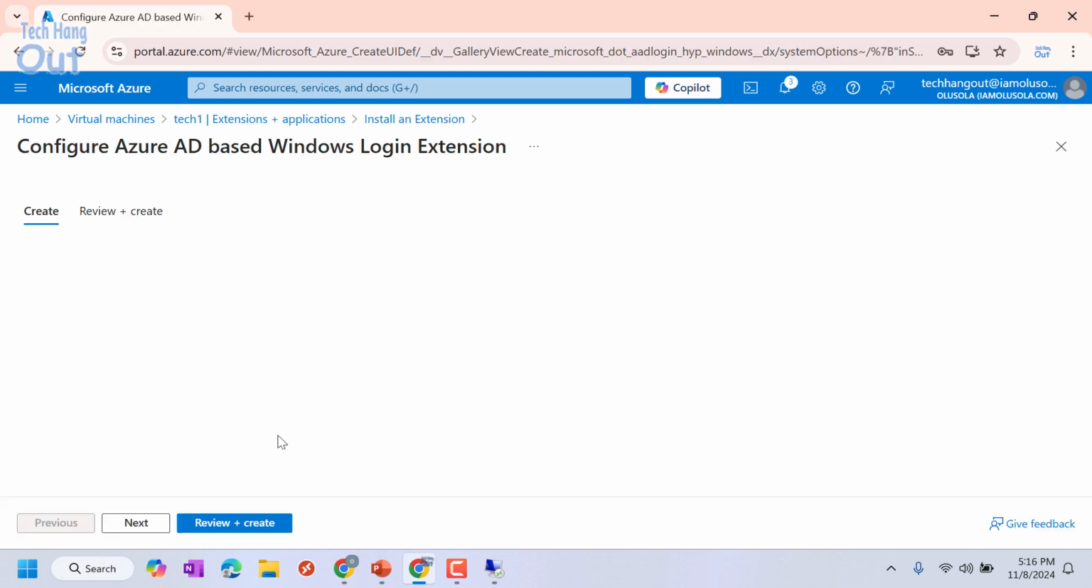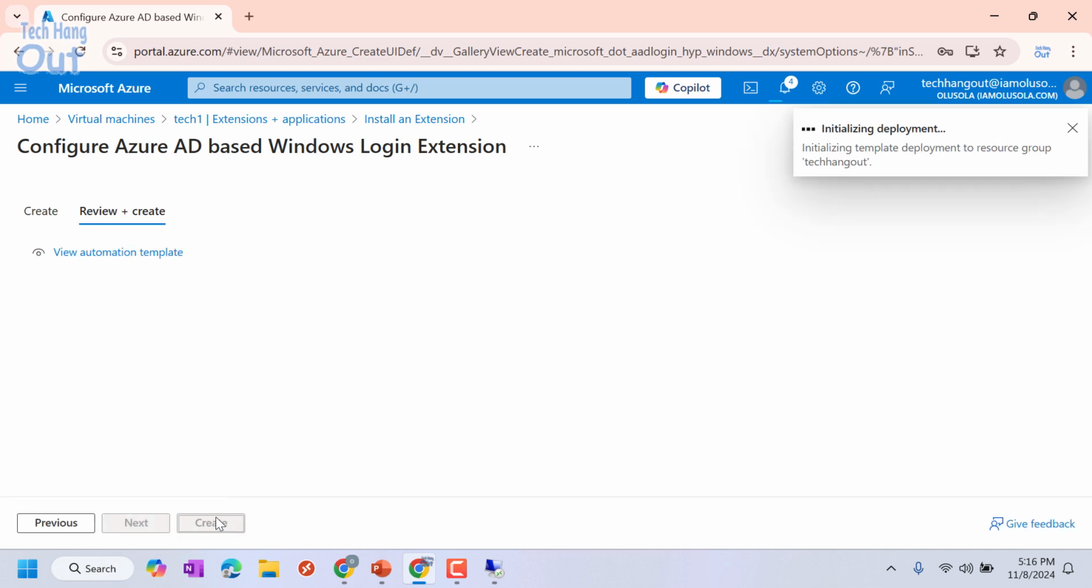One thing I need to mention: if you want to add that extension, ensure that you have your VM powered on, or your VM started. So maybe your VM should be running, let me put it that way. So I'm adding that extension to my Tech 1.